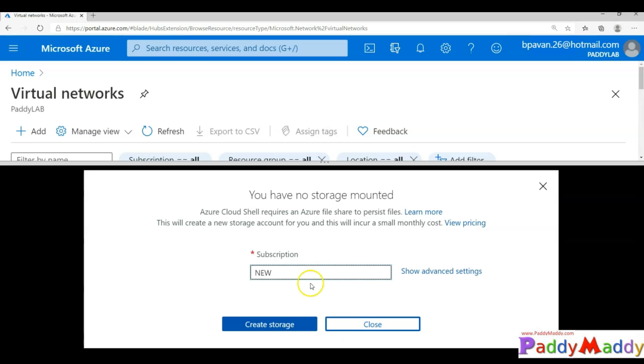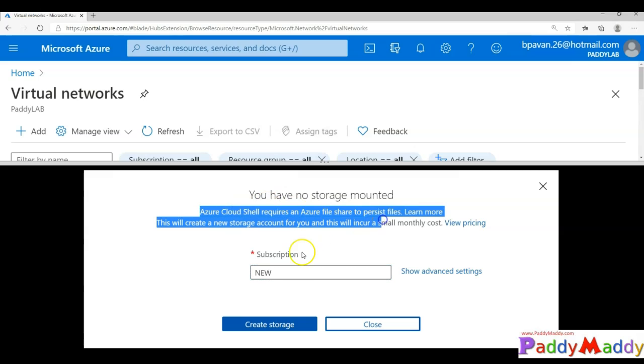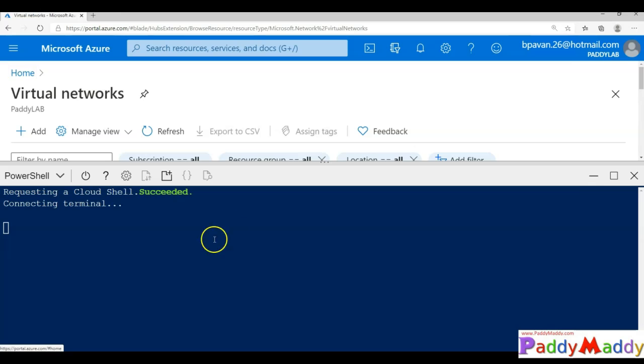If I click on PowerShell, and you are trying this for the first time, it's going to create a storage account in the backend within your subscription, and all the commands that you execute session-specific will be stored there. It's a temporary workspace for you. Since I clicked on create, it might take some time because this is the first time we're doing this. The creation is successful, and it is requesting a Cloud Shell.